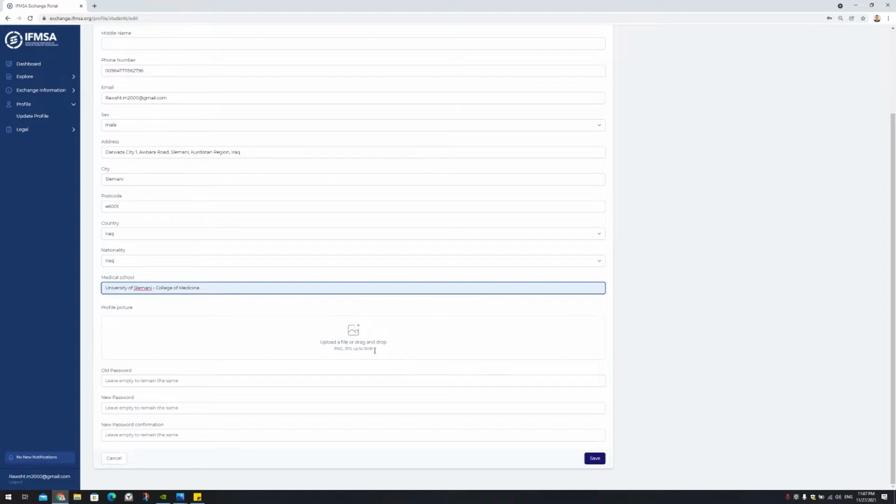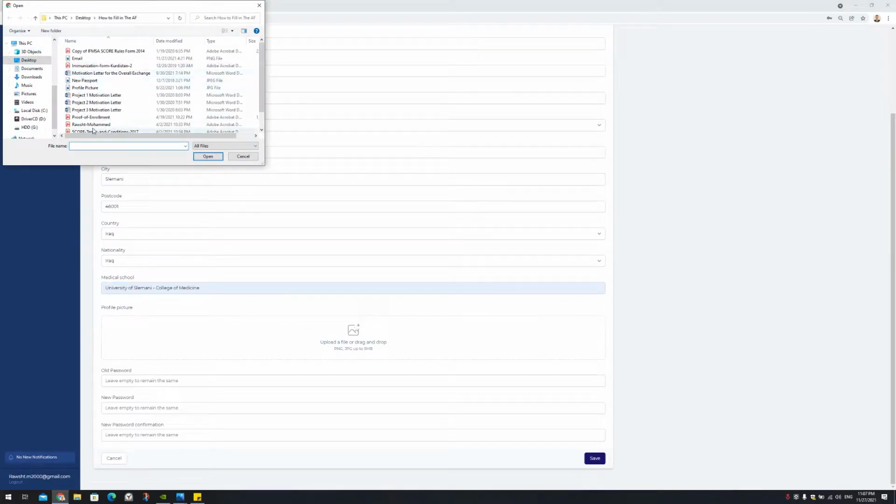The drag and drop doesn't work. Upload a file, and choose your profile picture.